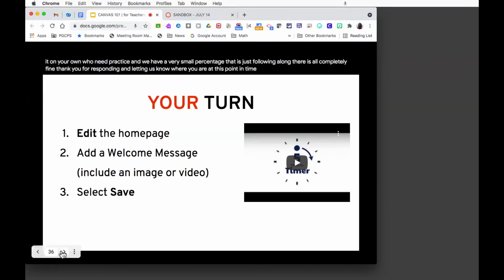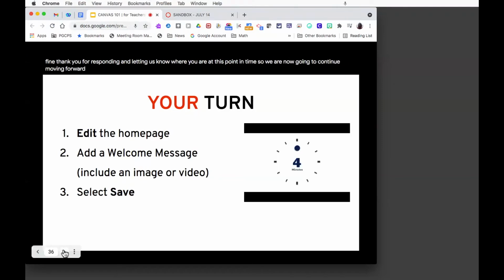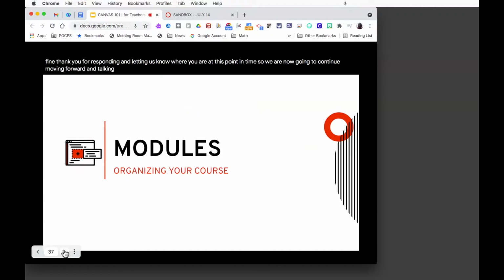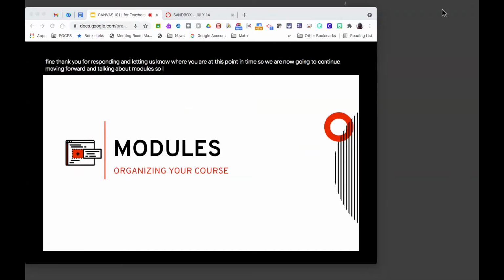So we are now going to continue moving forward and talking about modules. I talked about modules a little earlier, but now I want to dig in a little deeper about what modules are. They allow you to organize the content so that you're guiding your learners through a course.